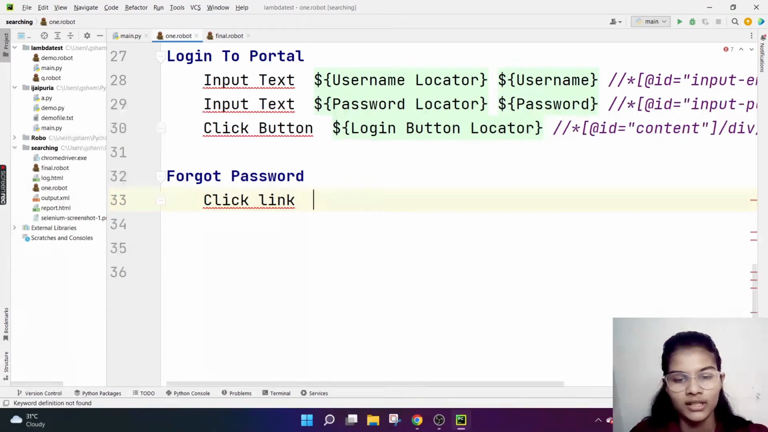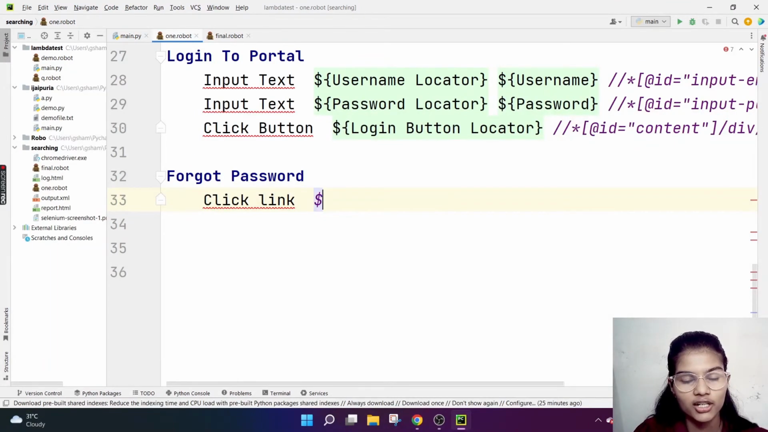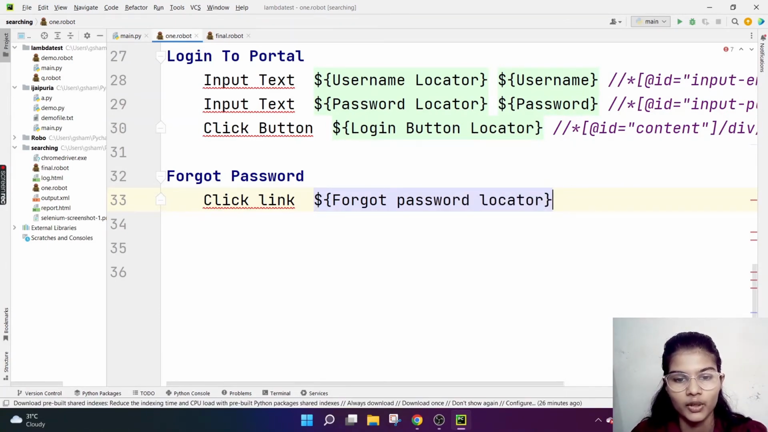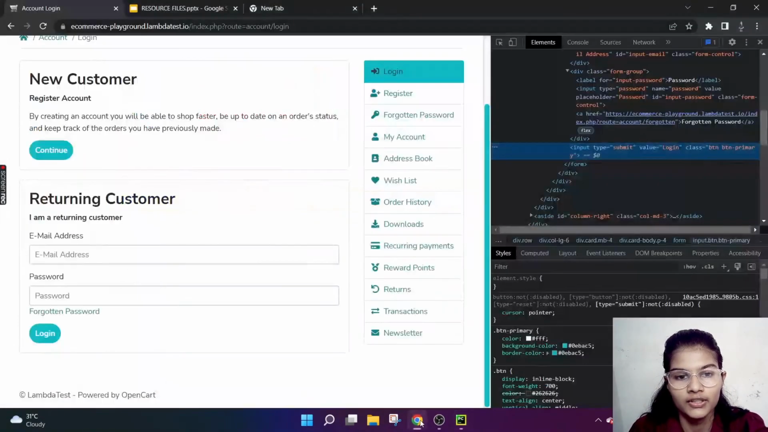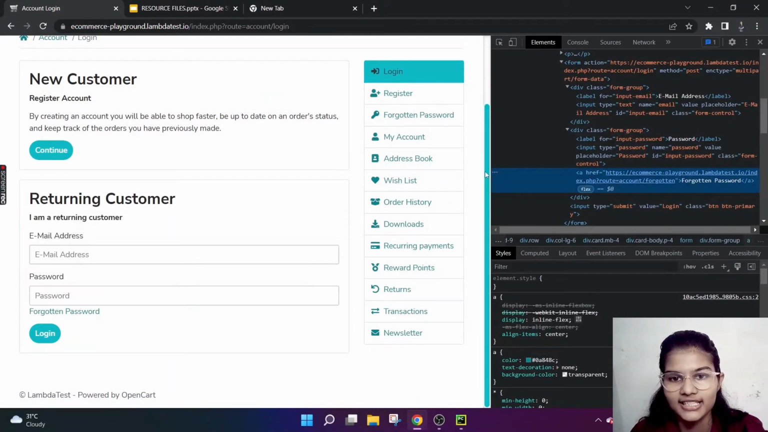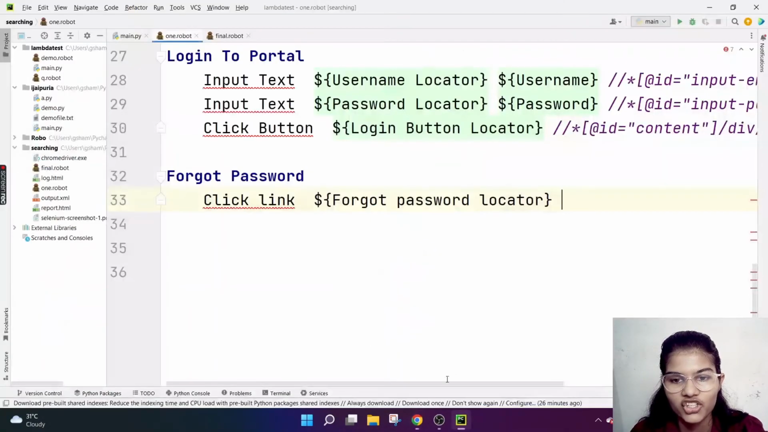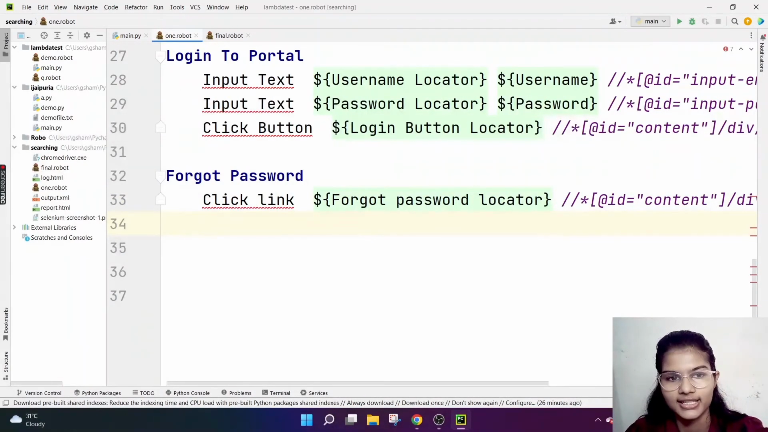Click link, double spaces, putting my $ sign, and inside that I'll be writing forgot password locator like this, right? And inside that I'll be writing that forgot password locator one. So this is my forgotten password. I'll go and click over this place. It will be selected. Click over copy the XPath, get back to PyCharm and paste it over here. Perfect.